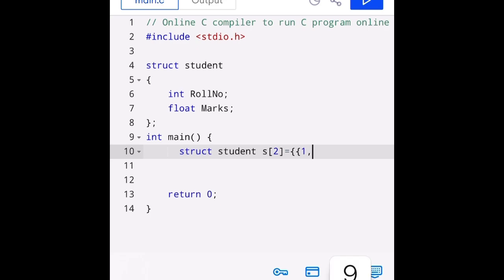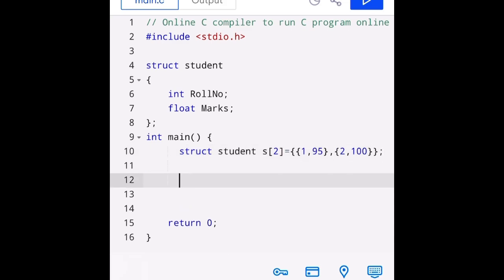So you could see that we are taking the first instance as 1, 95, then the second instance as 2, 100. That means roll number 1 with marks 95. There is another instance, roll number 2 with marks 100. So this will be stored within the array of structure S.